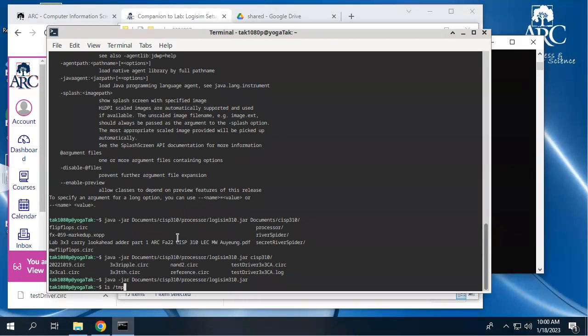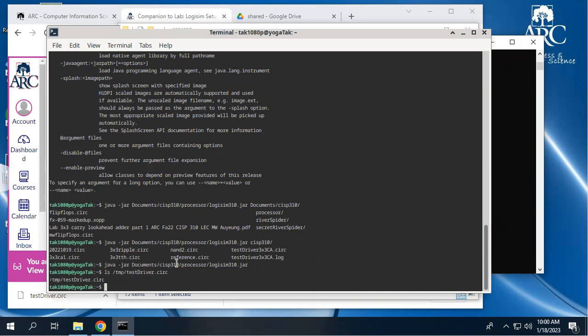The temp folder is directly under slash because it's a folder under the root folder, and that's why we start with a slash here. And remember, in Linux and also in Mac OS, we use a forward slash instead of a backslash, but they serve the same purpose. And now we want to find the test driver, and it is indeed over there. So that's good. So now I think we are ready to run the whole thing.